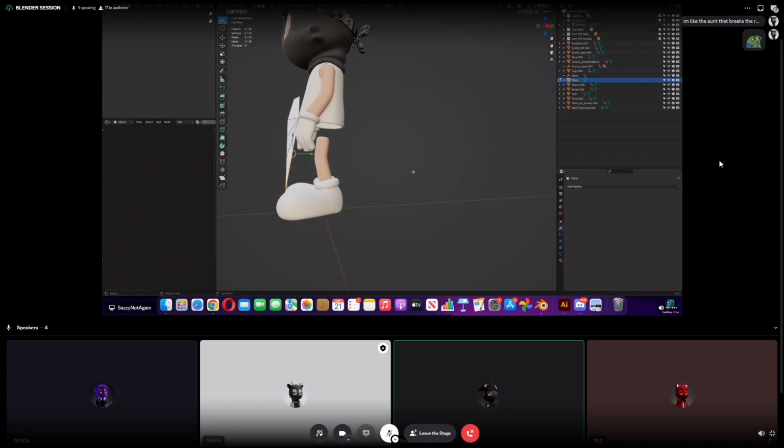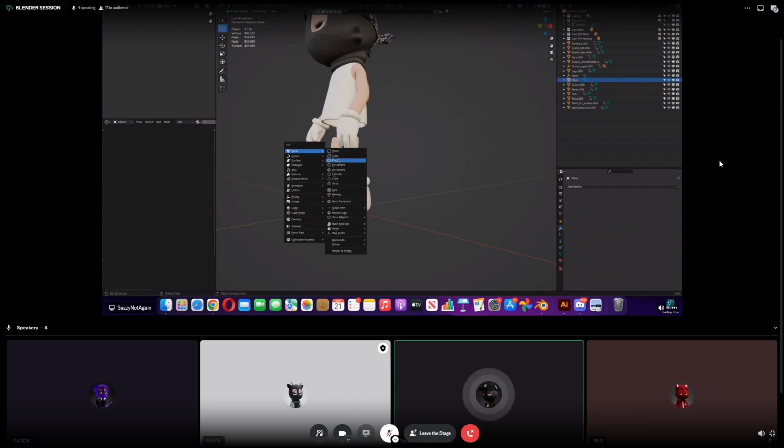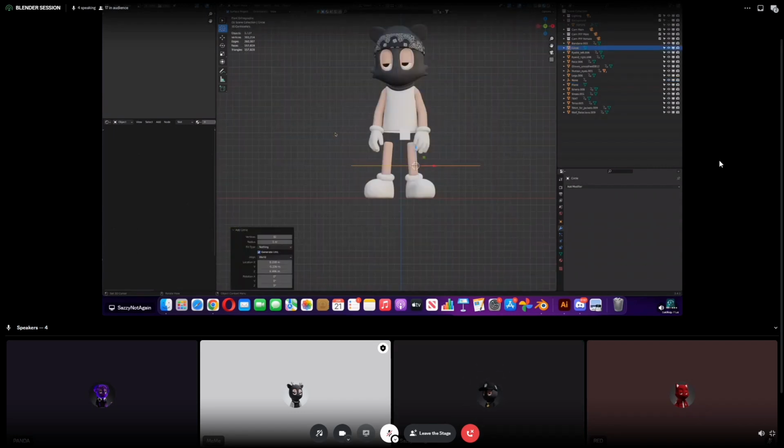All right, cool. No, not cool. Why is it doing this? Let's start from a circle. This is giving me a headache right now. All right. Mesh, circle. Perfect.